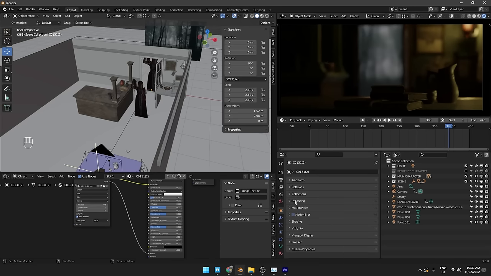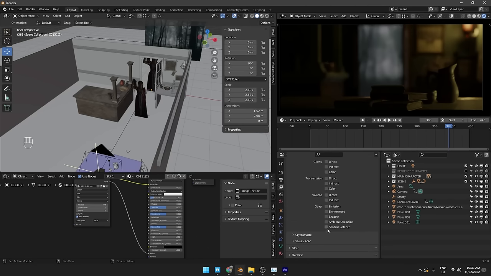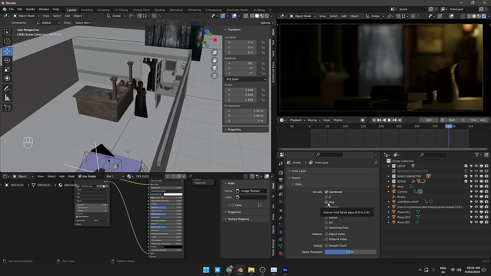So for the render settings, what we need to do is go to the pass, and then I will enable crypto matte, these two. We're gonna use this one in After Effects, and then you will understand exactly why we clicked both of them. And for this one, I'm gonna add ambient occlusion. For the data, I don't need pretty much anything. Maybe the position, I'm gonna enable the mist.